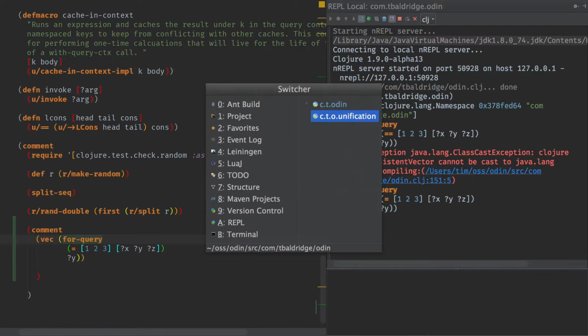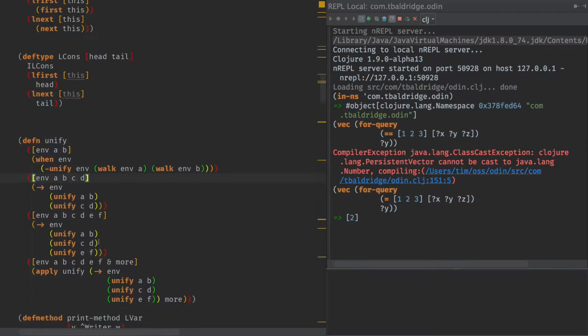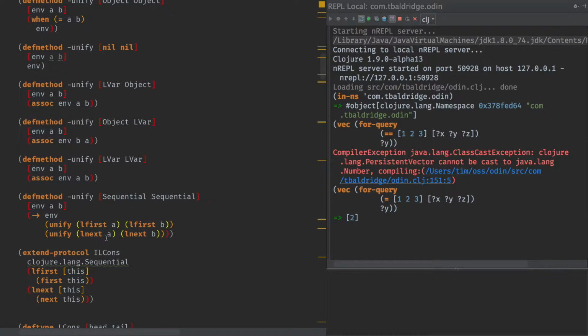One of the things about Odin is supposedly it's good at unification, and we can extend the unification. So I thought, hey, we'll go in and we'll unify. We'll add a new overload to our unification engine to allow different unification based on sequential.